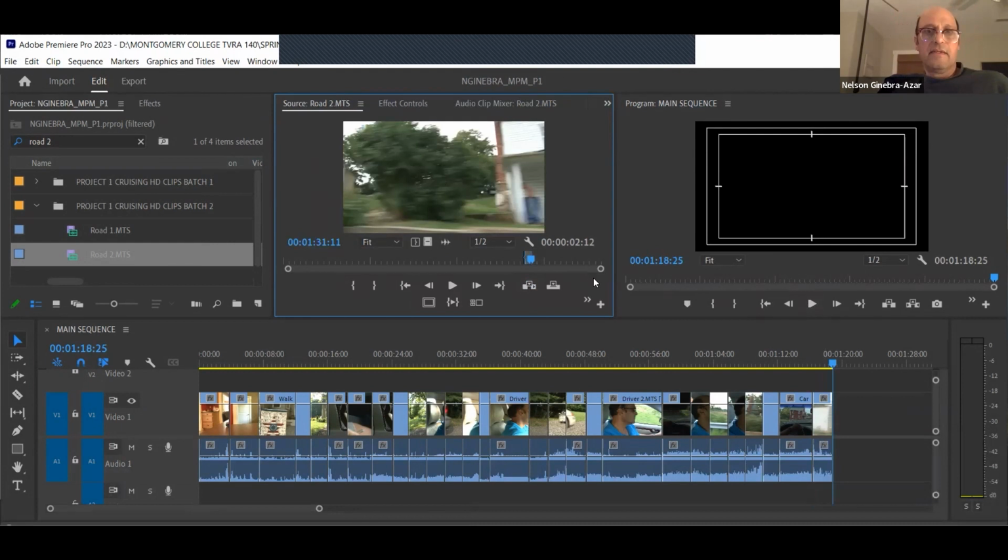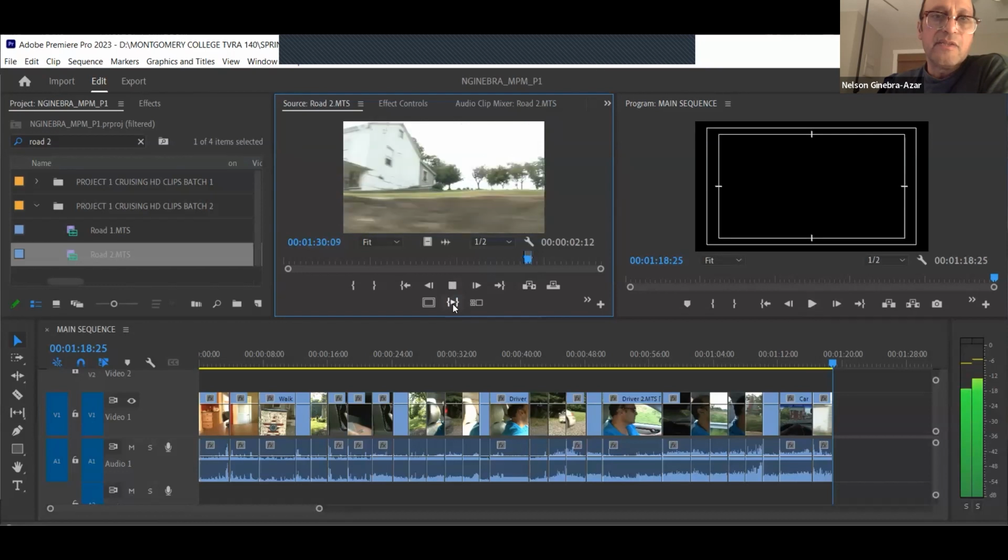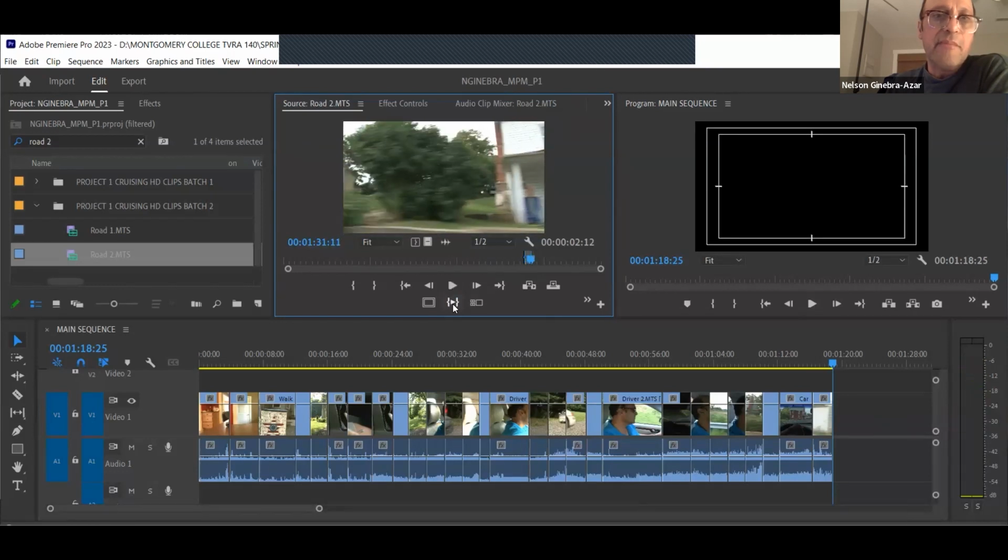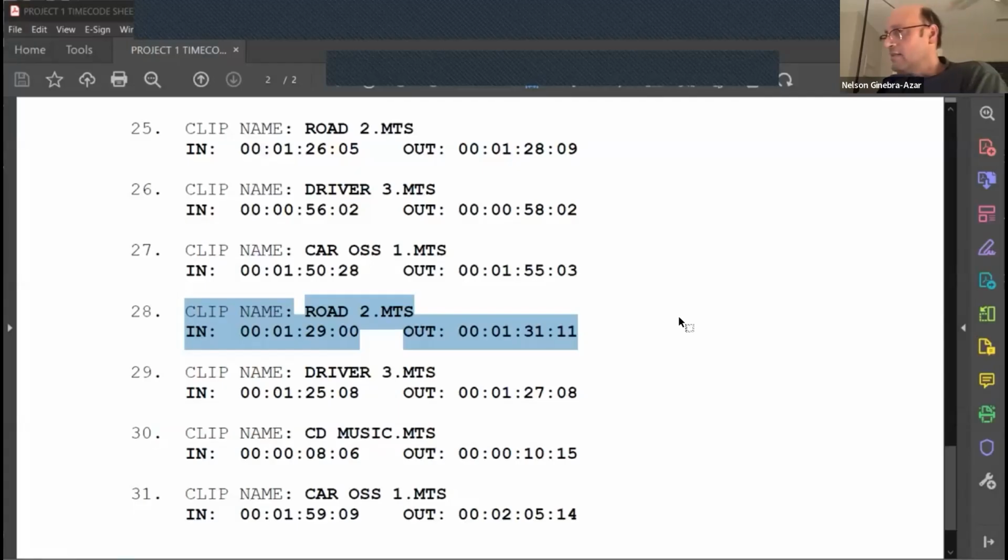Okay. And if you ever want to, I didn't show you this yet. If you ever want to just play through the specific in and out, you can click this little button, play video in and out. It will literally just play the clip from the in to the out point, which is kind of interesting. That will actually come in handy when we cut what are called sound bites. More on that later. When you're cutting people, you're editing what people say. All right. So that's 28.